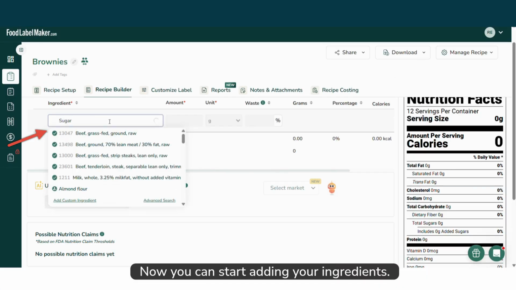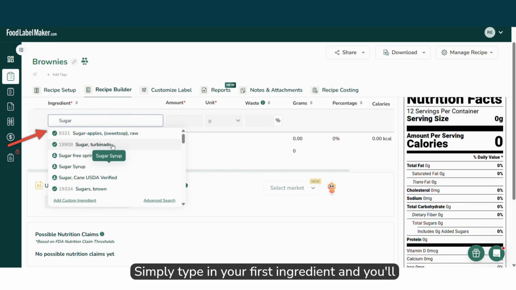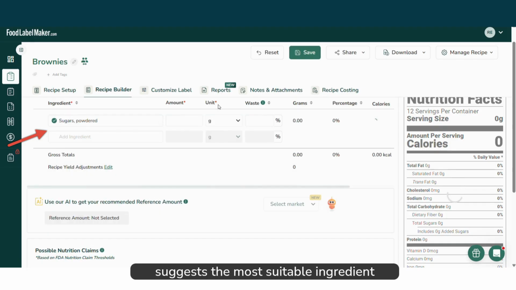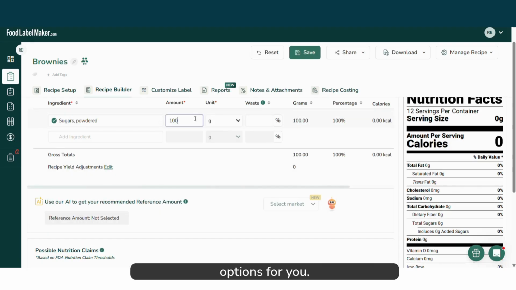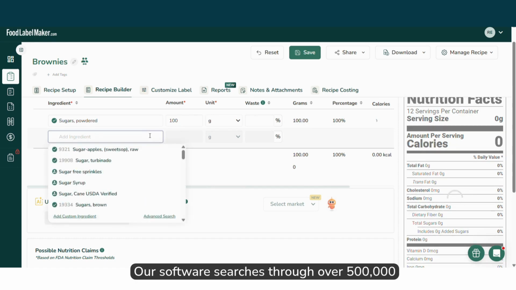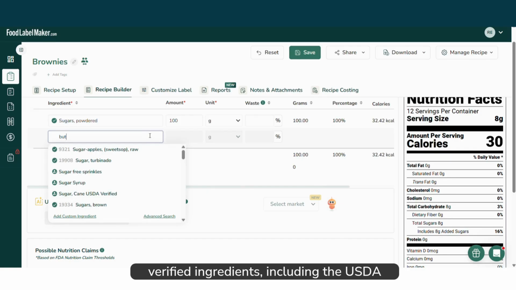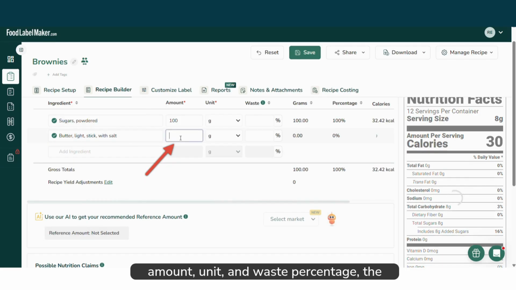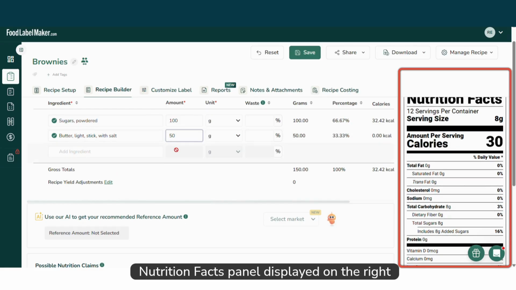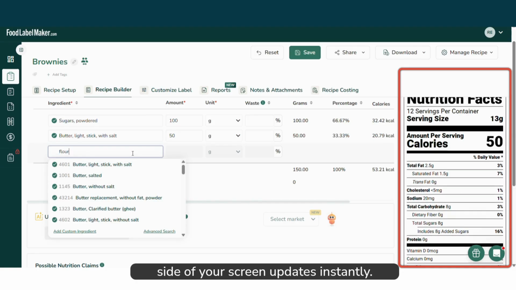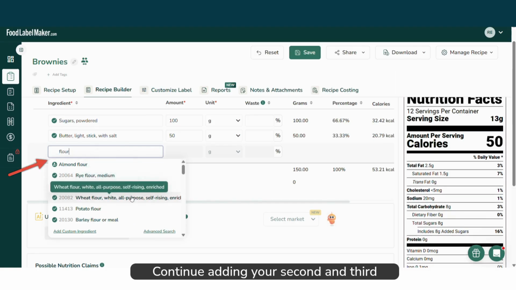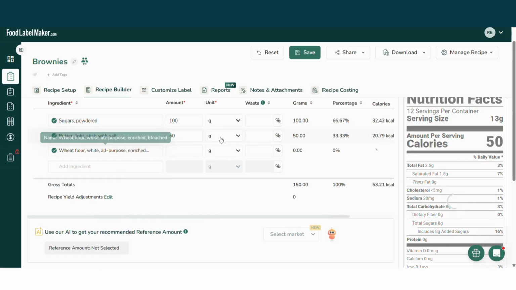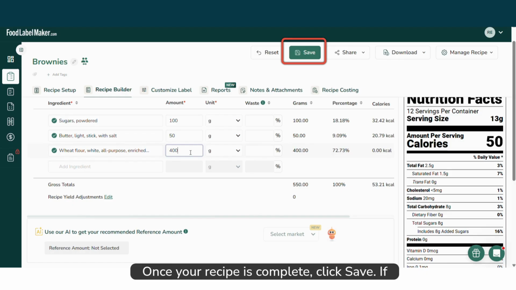Now you can start adding your ingredients. Simply type in your first ingredient and you'll notice that our algorithm automatically suggests the most suitable ingredient options for you. Our software searches through over 500,000 verified ingredients, including the USDA database. As you enter the ingredient amount, unit, and waste percentage, the nutrition facts panel displayed on the right side of your screen updates instantly. Continue adding your second and third ingredients in the same way. Once your recipe is complete, click Save.